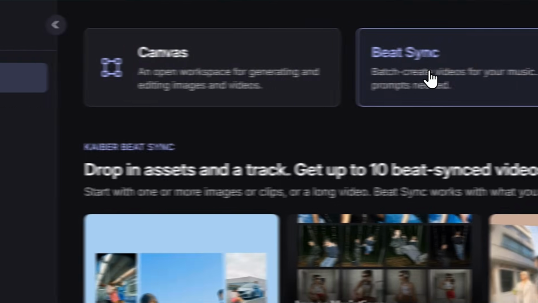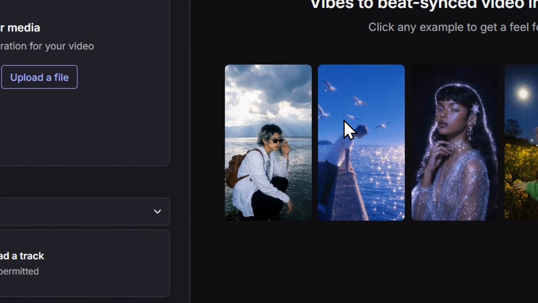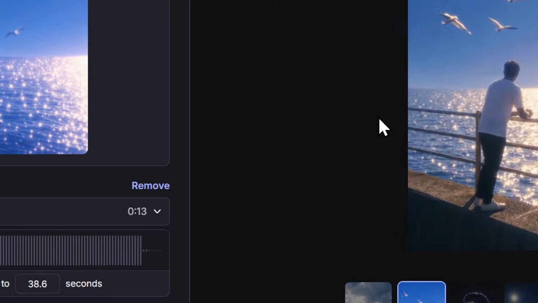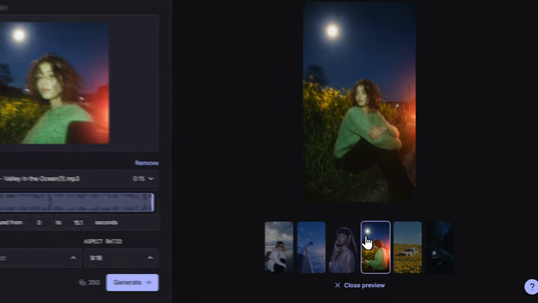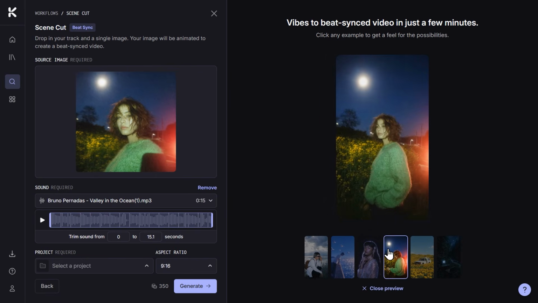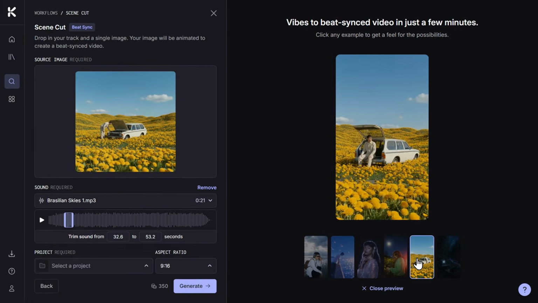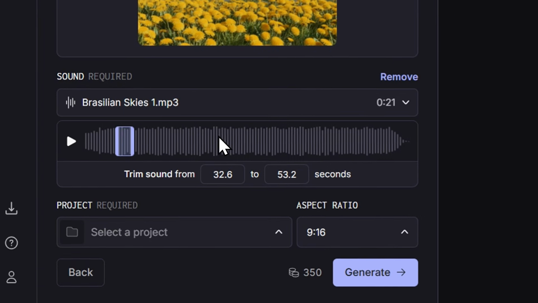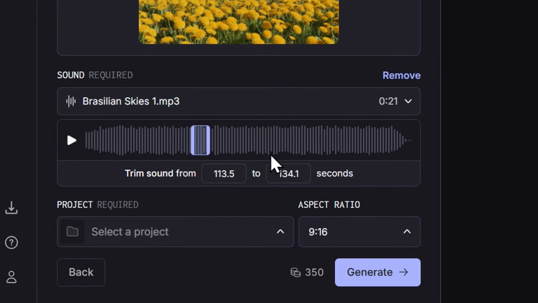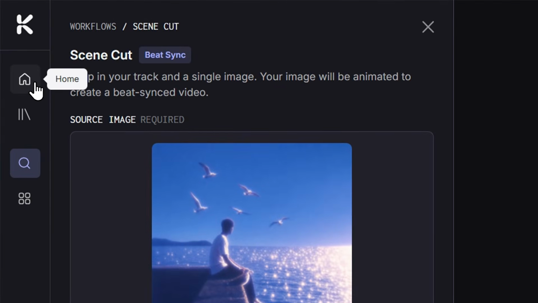The next tool is Cuts, and this is probably one of Kaiber's most interesting features. Instead of creating videos one by one, Cuts is designed to automatically generate multiple video variations from your media. Even better, it can sync those visuals with your music automatically. That means instead of manually matching every beat in your editing software, Kaiber handles a lot of that work for you. If you're making music videos, short-form edits, visualizers, or social content, this could save a lot of repetitive editing. It's a workflow that's clearly designed around creators who regularly publish visual content alongside music.